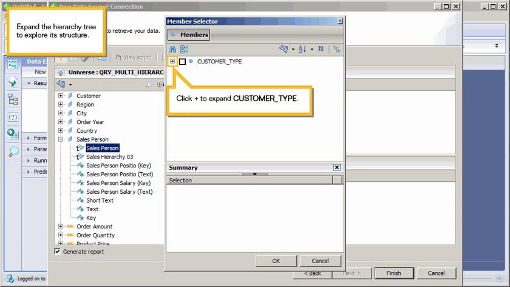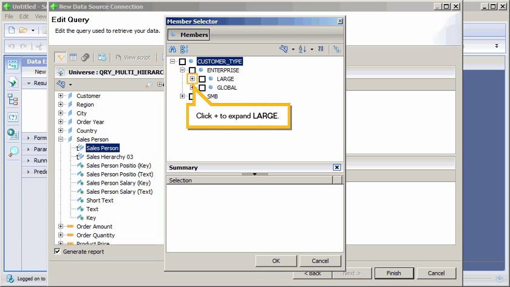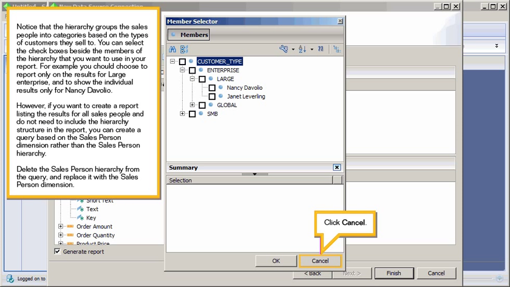Expand the hierarchy tree to explore its structure. Click plus to expand customer type. Click plus to expand enterprise. Click plus to expand large. Notice that the hierarchy groups the salespeople into categories based on the types of customers they sell to. You can select the checkboxes beside the members of the hierarchy that you want to use in your report. For example, you could choose to report only on the results for large enterprise, and to show the individual results only for Nancy Davolio.